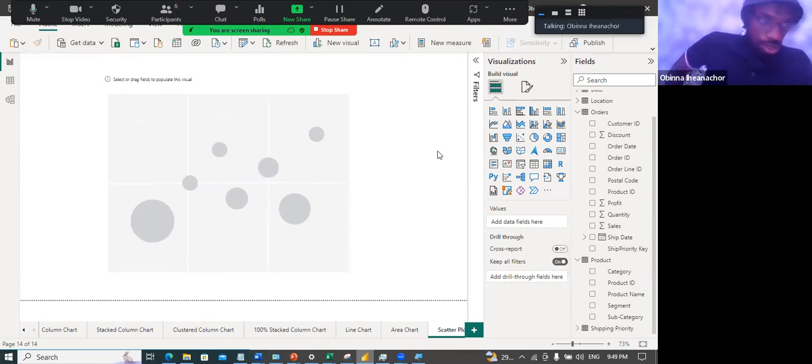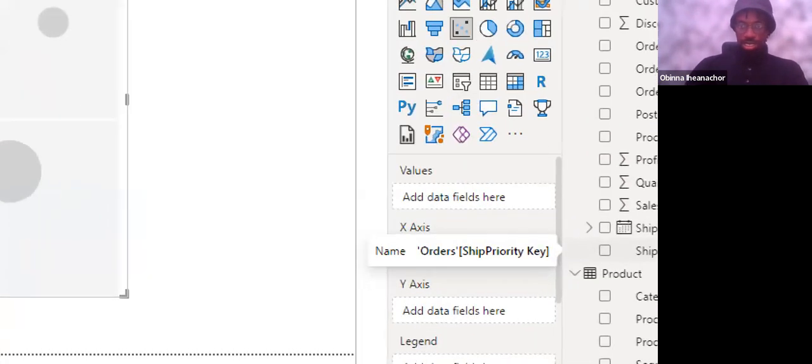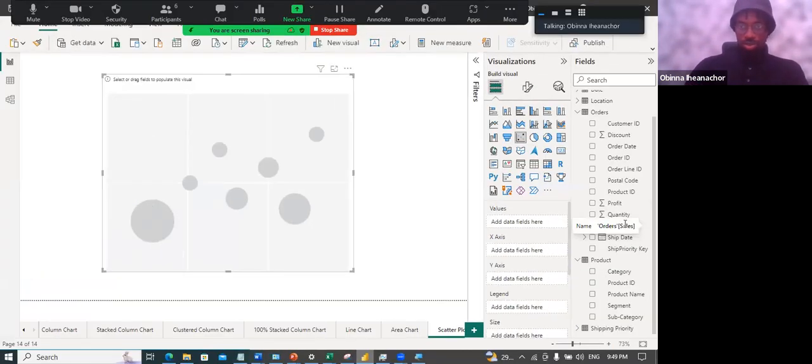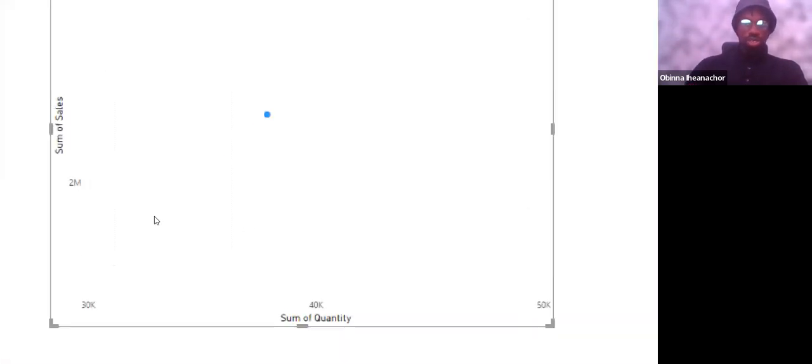So here I have to look at how quantity and sales relate together. What's the relationship between them? Is there a correlation, positive, negative, or is there none? So I'll click on my chart. On the x-axis, I'll put quantity, and I'll put sales on the y-axis. If you note the chart, it's kind of showing us just one point.